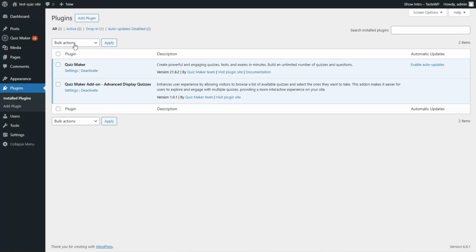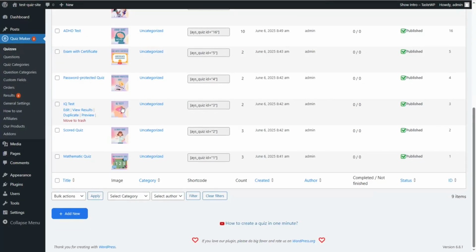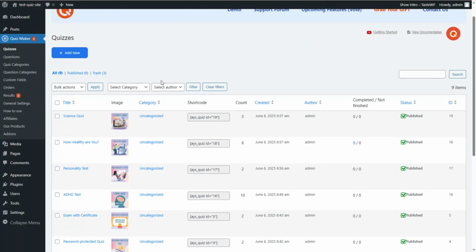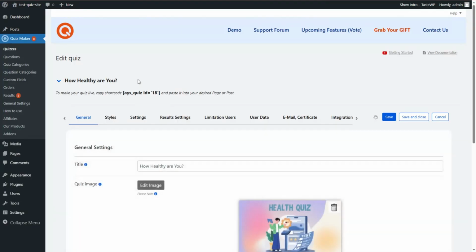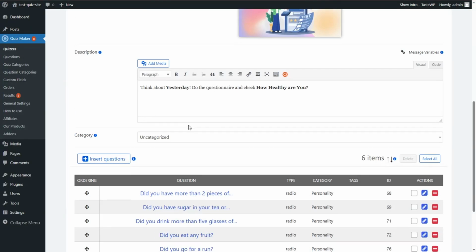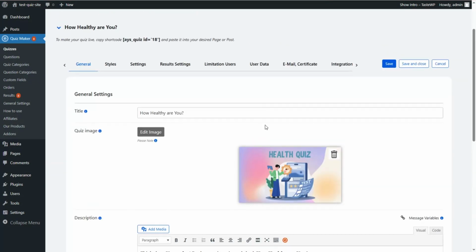So let's go to the quizzes page. Here you can see I have already created all the quizzes that were displayed in the beautiful image layout in the first part of the video. For example, let's open any of the quizzes. Here is the quiz with its questions, description, and here is the image that was displayed for the layouts.